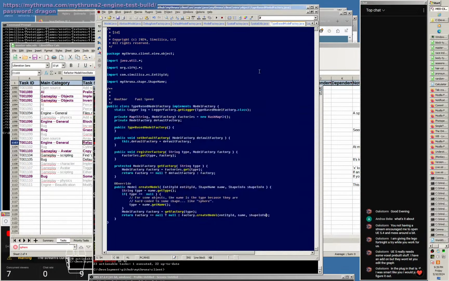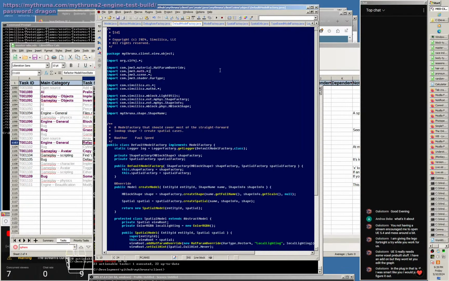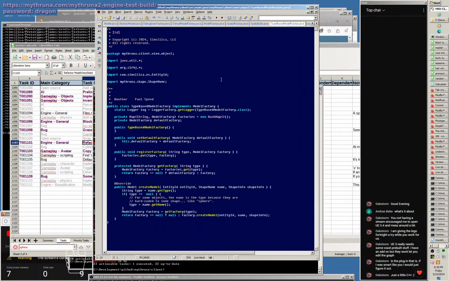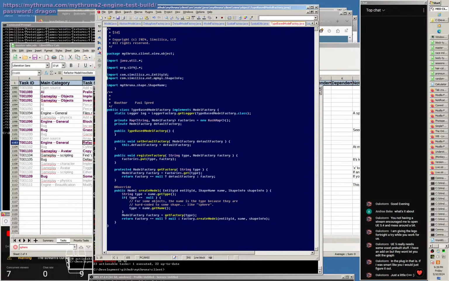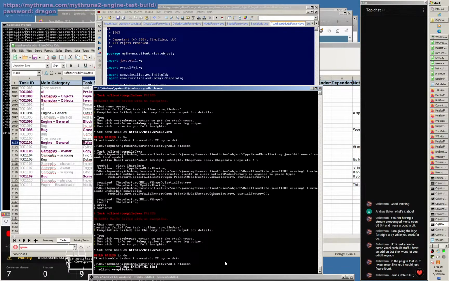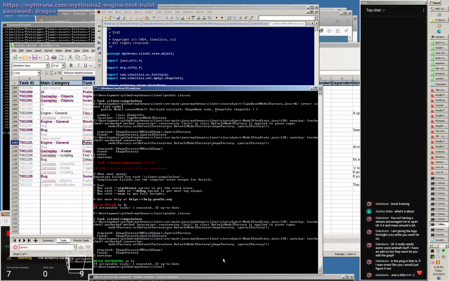So type-based model factory, of course. We did not include the... So, you know, I will admit that it is tempting on these live streams to sometimes use an IDE because of the... yeah, just a little C++. There's no such thing as a little C++. All right, we can run.